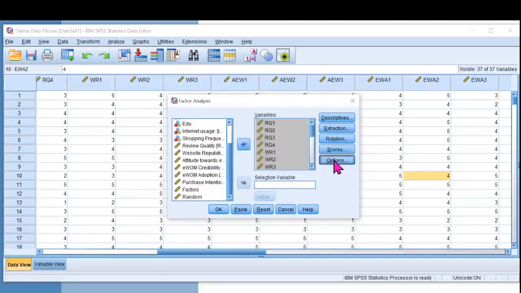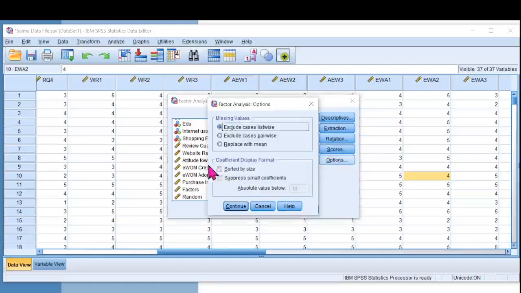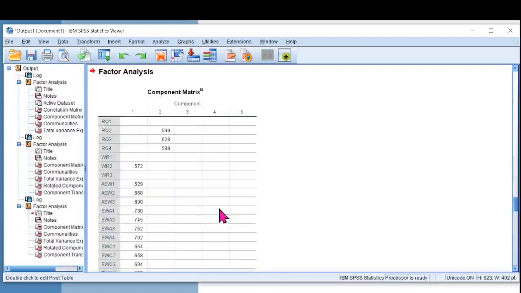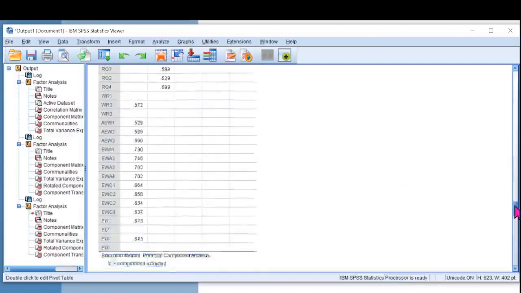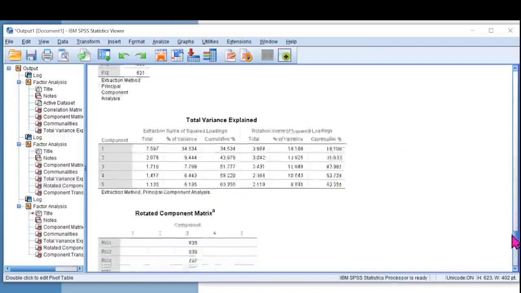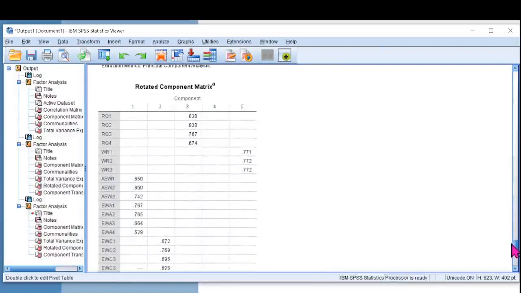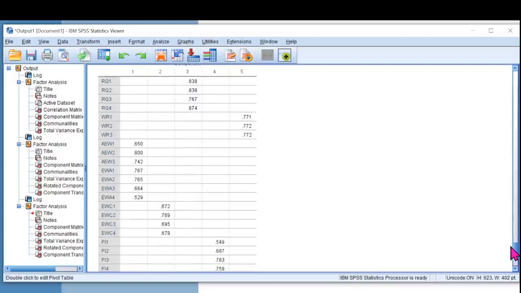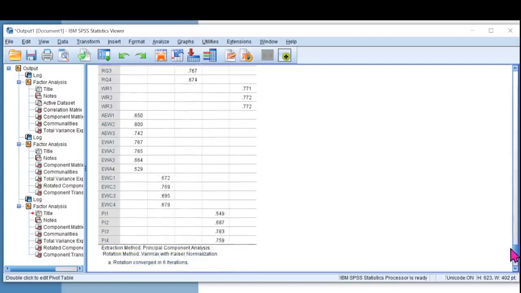Click on cancel. Options. Now within options, we would click on suppress small coefficients. According to a criteria, anything that's less than 0.5 should be suppressed over here. So I'm putting 0.5 over here. Click on continue and click OK. Now we'll move on to the rotated solution, and that's what we are looking for. Look at this one over here.